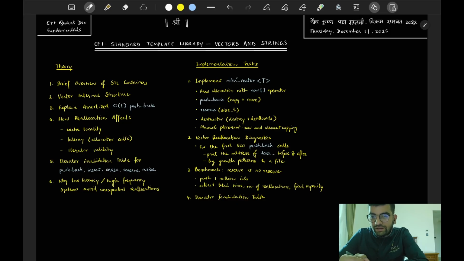Understanding the landscape of containers gives you an intuition to choose the right container for the specific problem, especially when performance constraints matter in your use case. So we are not just memorizing containers, we are also understanding their design and their memory model, etc.